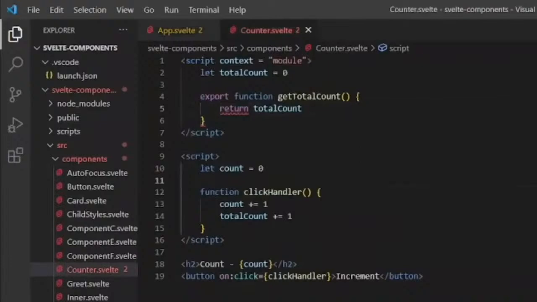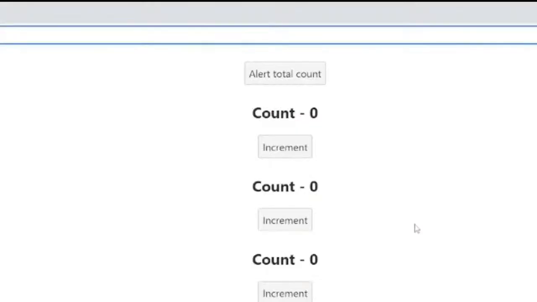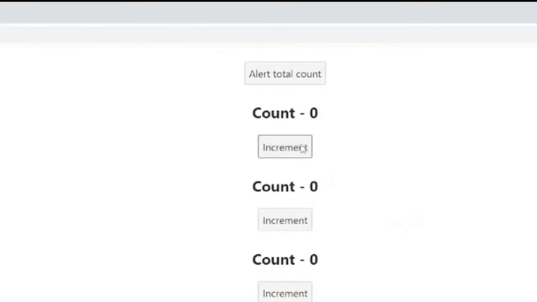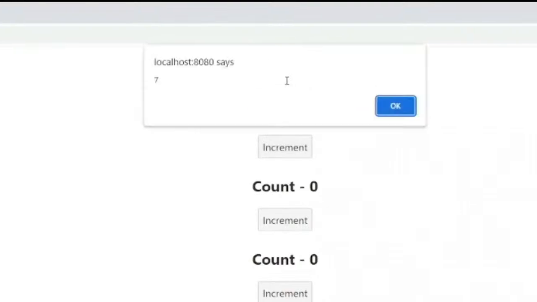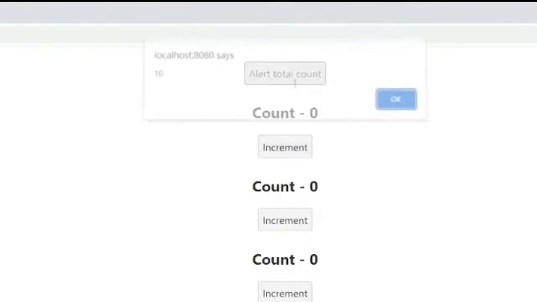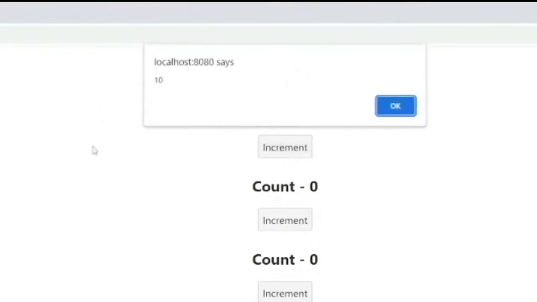Now one point I would like to mention about module context is that the variables defined in module scripts are not reactive. Assigning a value, like we have done here for totalCount, will not trigger a component to re-render, even though the variable itself will update. So if you were to get rid of the local count value and render totalCount instead of count, go back to the browser, the total count is rendered. However, when we increment the total count, the component does not re-render. If we get the total count from the getter function, the value has been updated as you can see. So to repeat myself, variables defined in module scripts do not re-render the component when a new value is assigned to them.